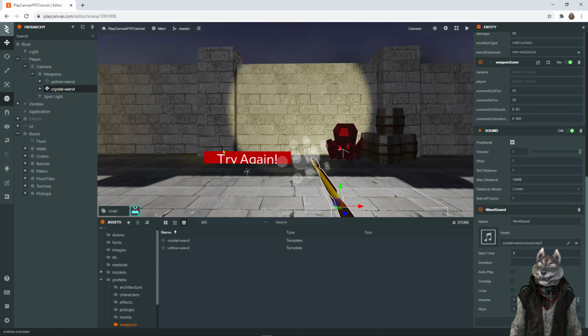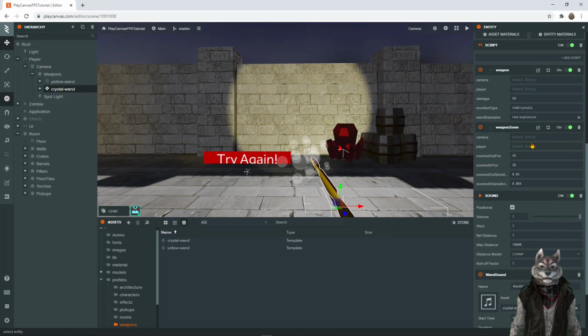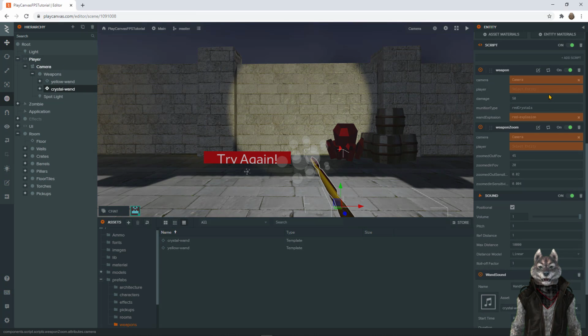And now, let's fill in some of the missing fields on this weapon's weapon and weapon zoom script. Drag in the camera. Drag in the player.